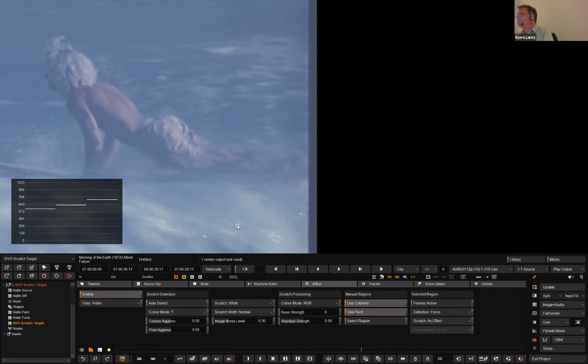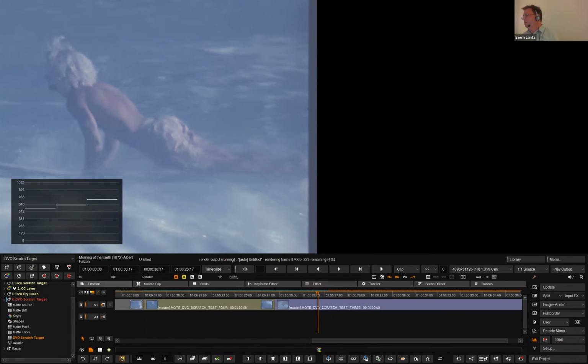And you see now it's gone. But as I said, this was just on this frame. So what I need to do then is to tell frames active, enable that one. So now you can see down here, it made something which is a keyframe for this one. So it actually is just active for this frame.